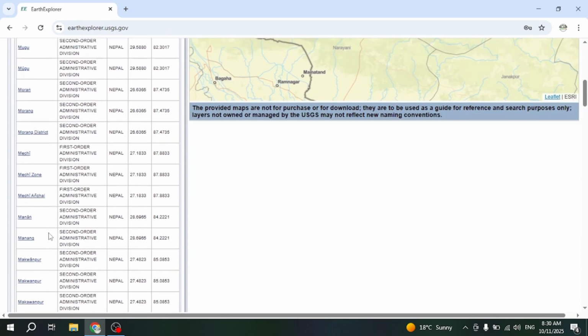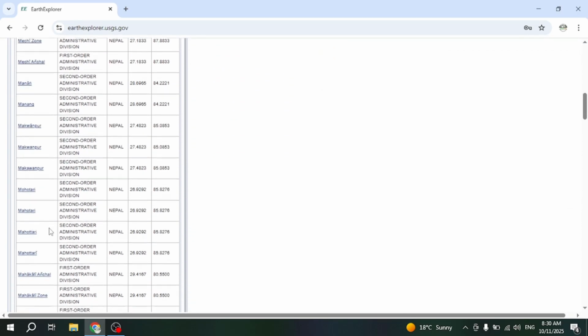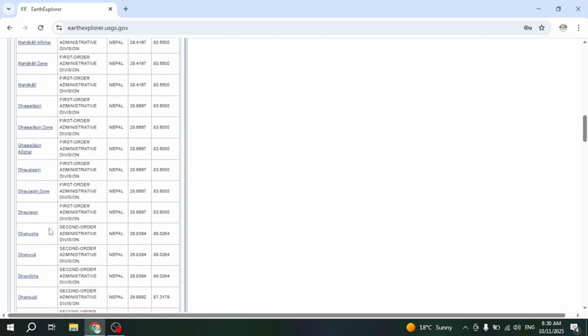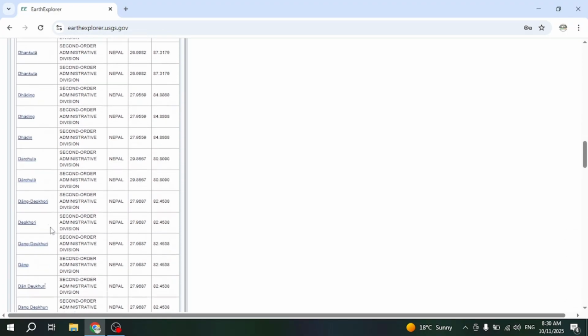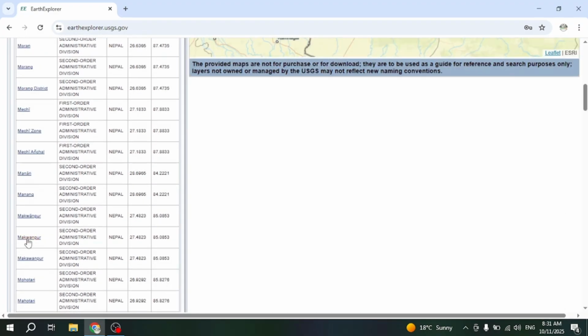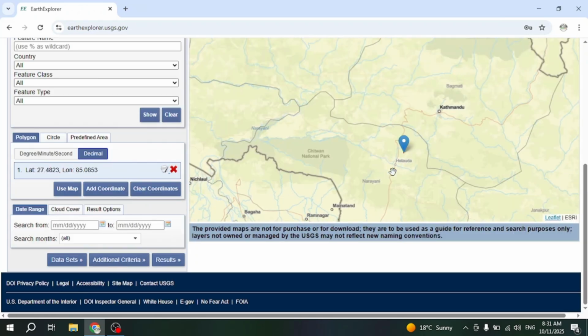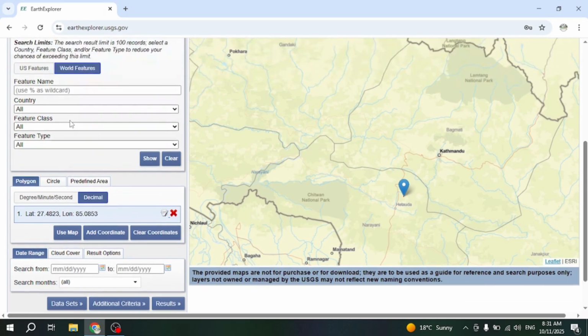and there are lots of options. You can choose the options that best fit your study area. For now, let me choose Makwanpur because it is near to Kathmandu. Therefore, my study area may be covered by this Makwanpur also. Yeah, this Kathmandu is near to Makwanpur Hetauda. Therefore, I may select this as well. There are lots of options. You can go with each one of them in the feature class.